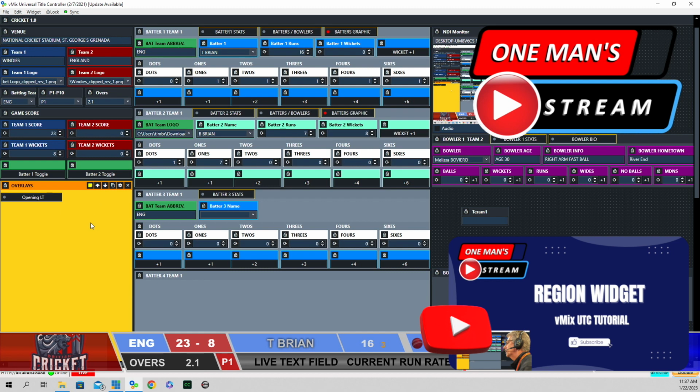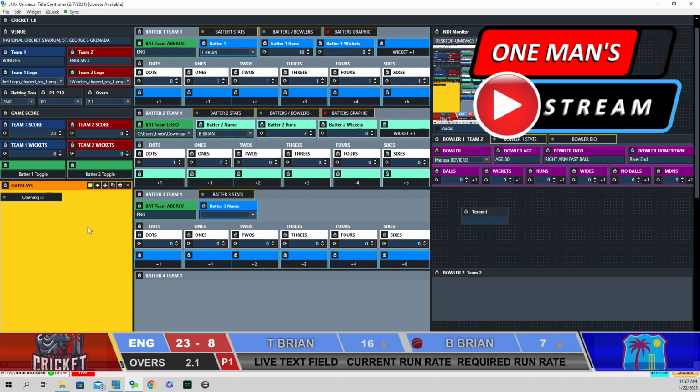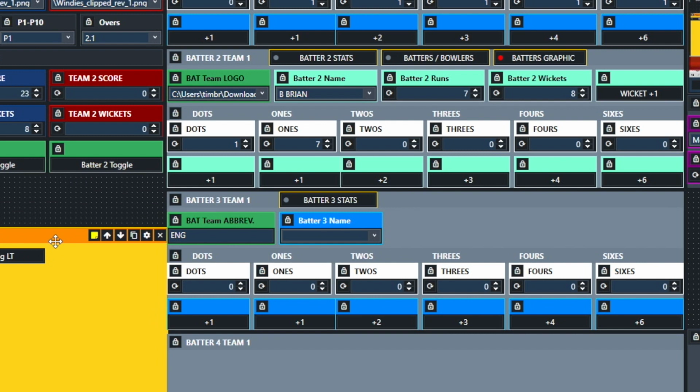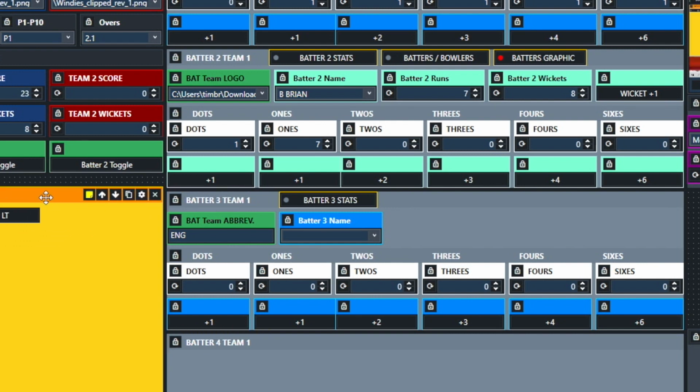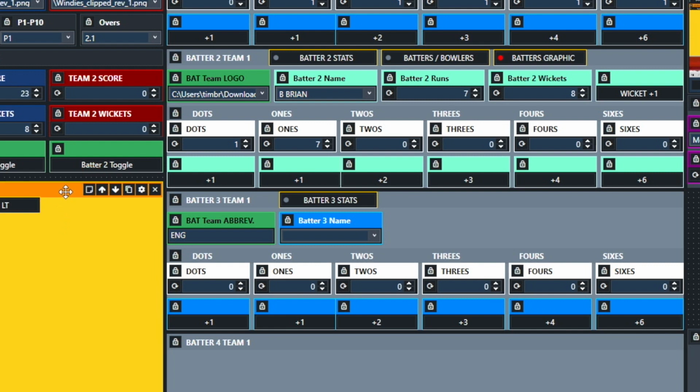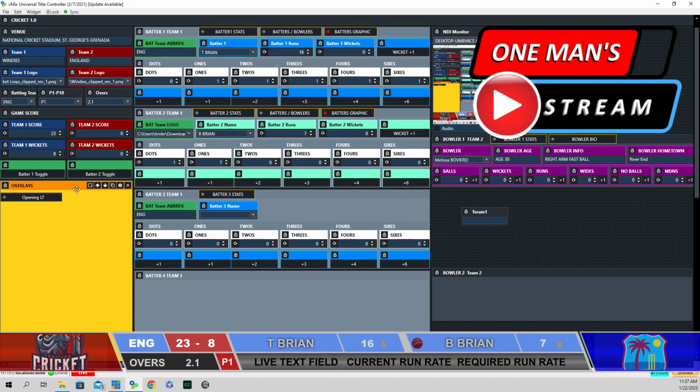And the cool thing about the region widget is I can move an entire area of my vMix UTC all at one time as long as I have this little yellow thing on. So you can see I'm moving it, and as I move it, the buttons are moving with it. If I do not have the yellow sticky on, if I turn it off, when I move it, the region moves, but the buttons within that region remain. So after I have it all set up the way that I want it, I want to make sure that I have that sticky on.